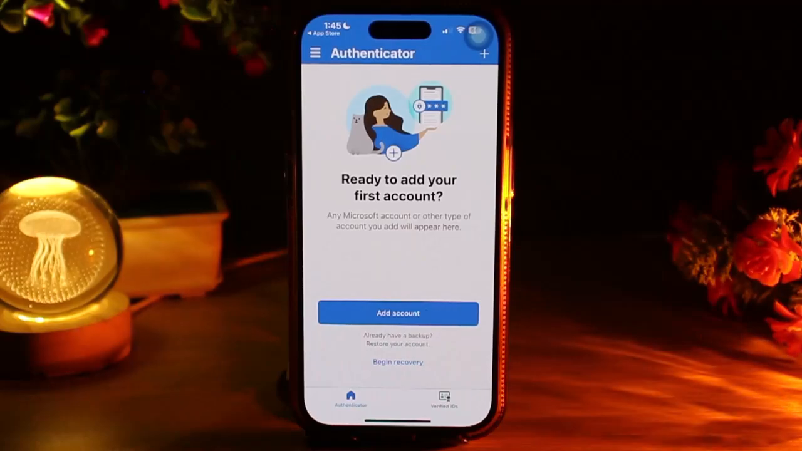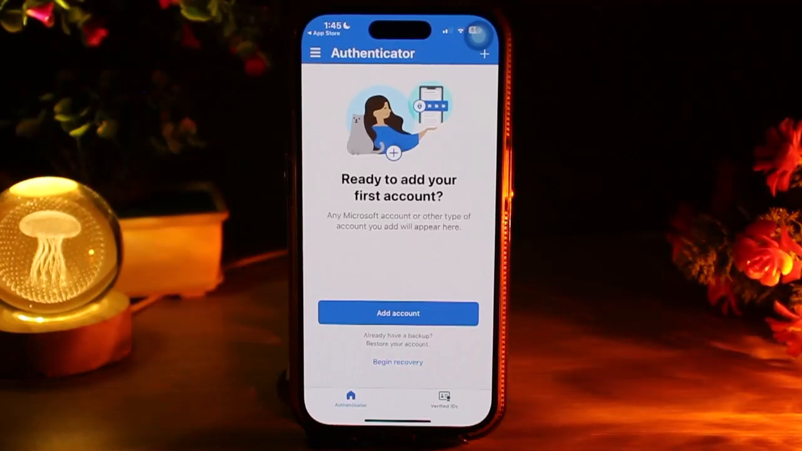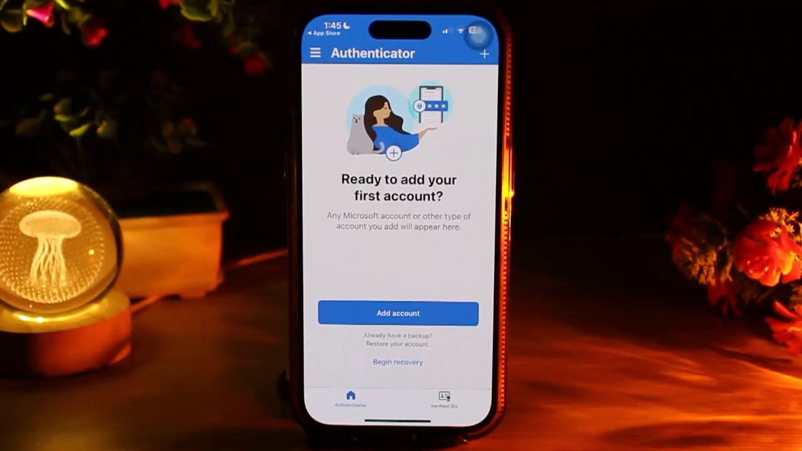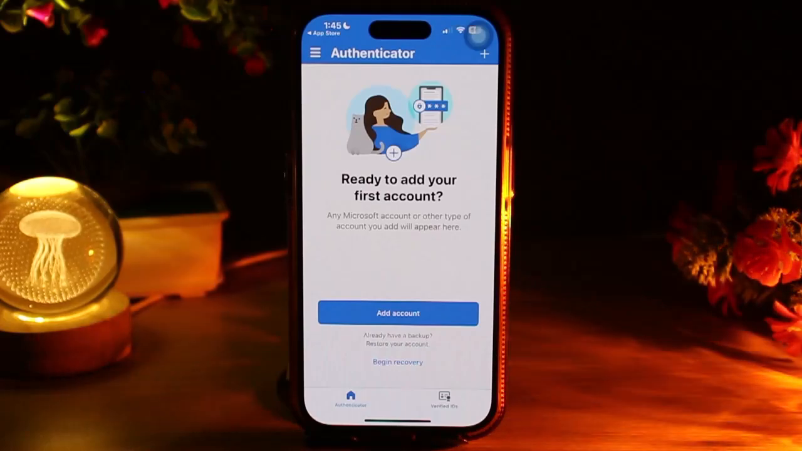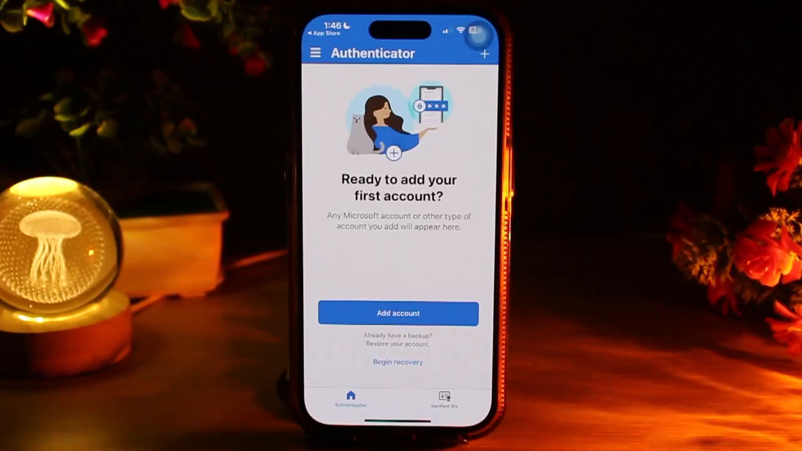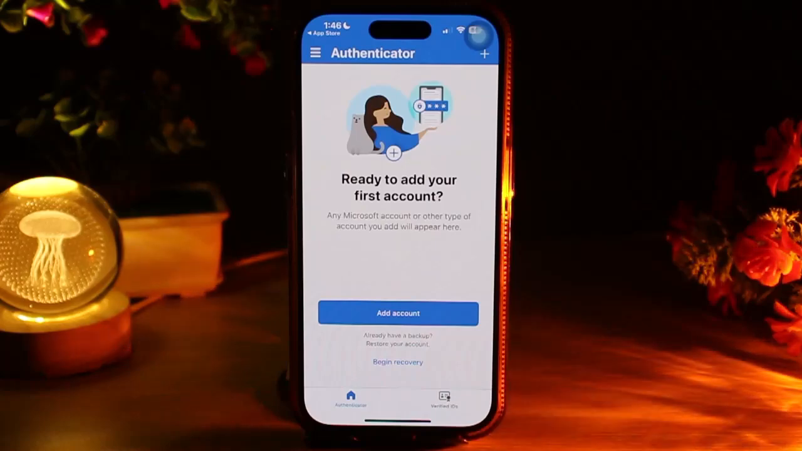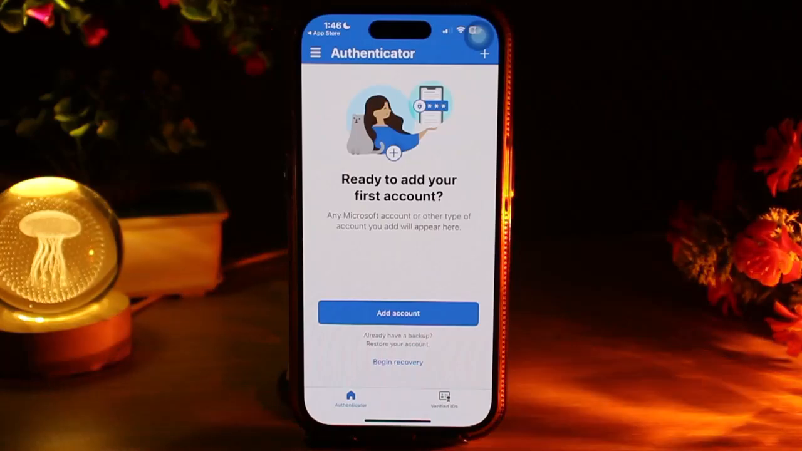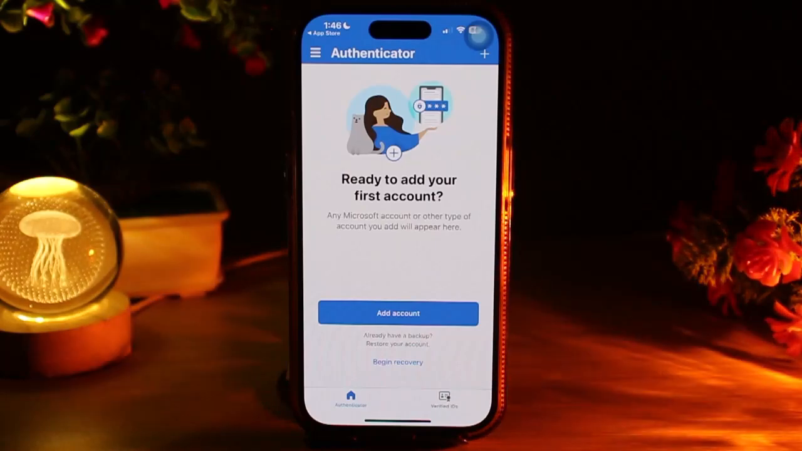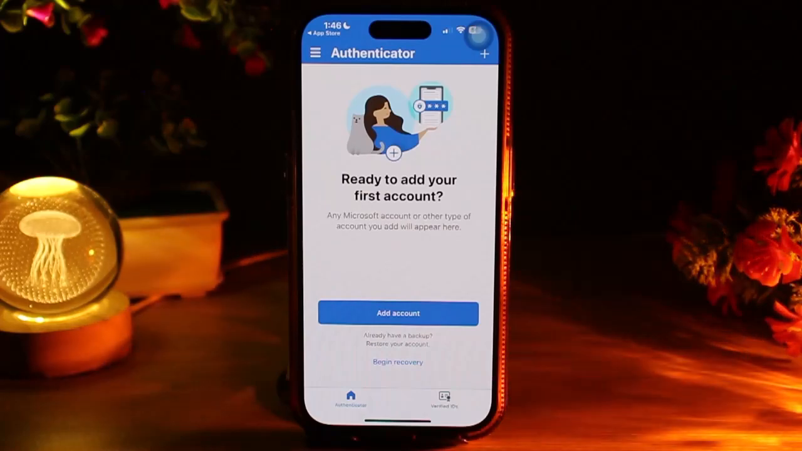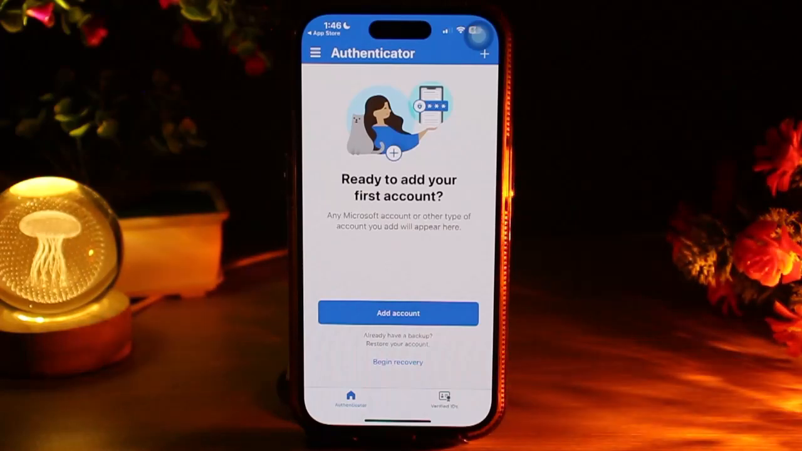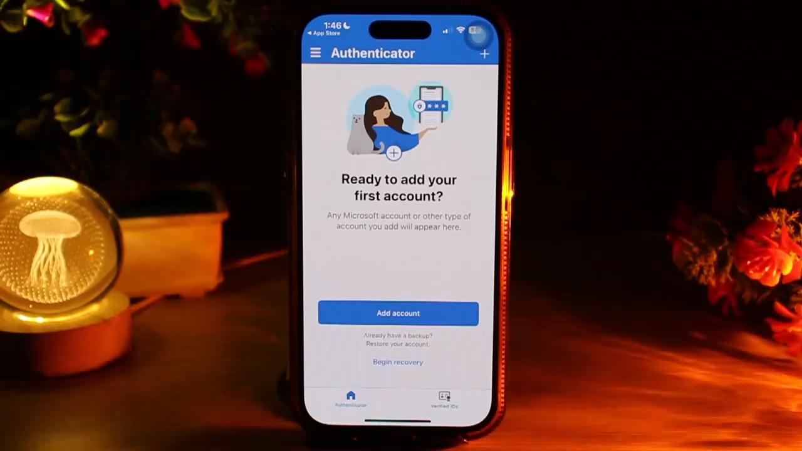Once added, you'll see a 6-digit code that refreshes every 30 seconds or receive push notifications for quick approval. When you sign in somewhere that requires two-factor authentication, you'll either get a push notification. Just open Microsoft Authenticator, check the sign-in request and tap approve, or enter the 6-digit code shown in the app before the timer runs out.